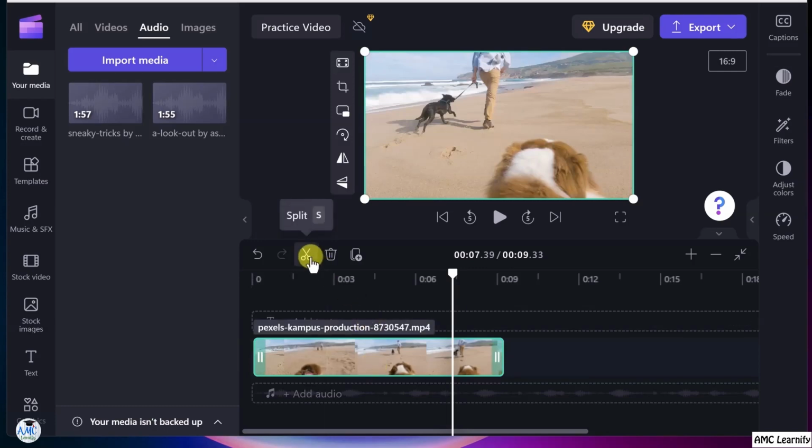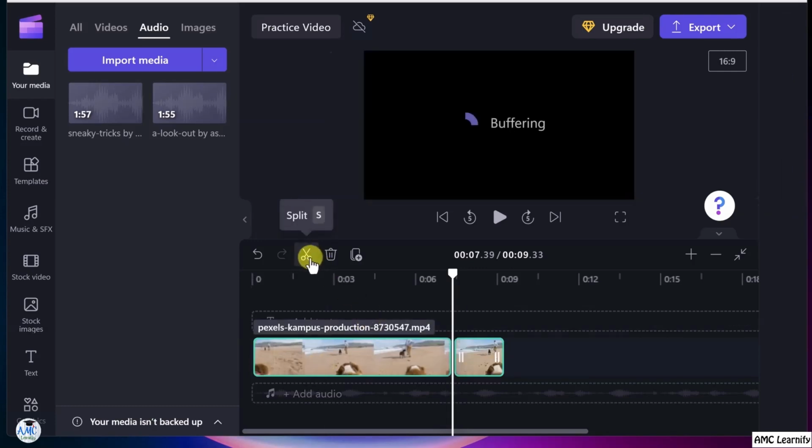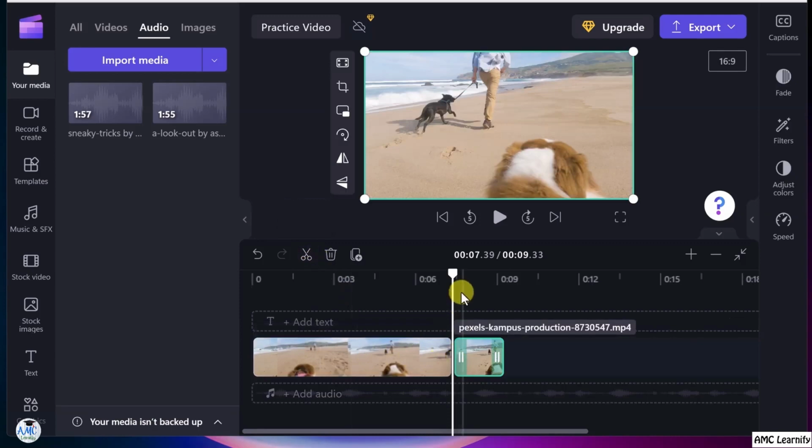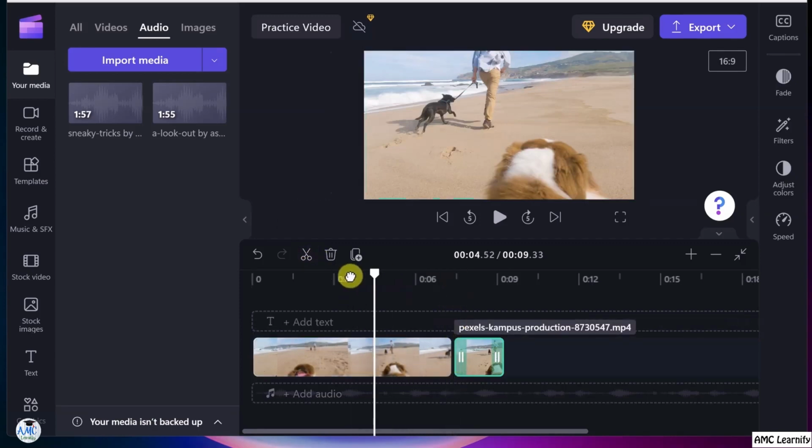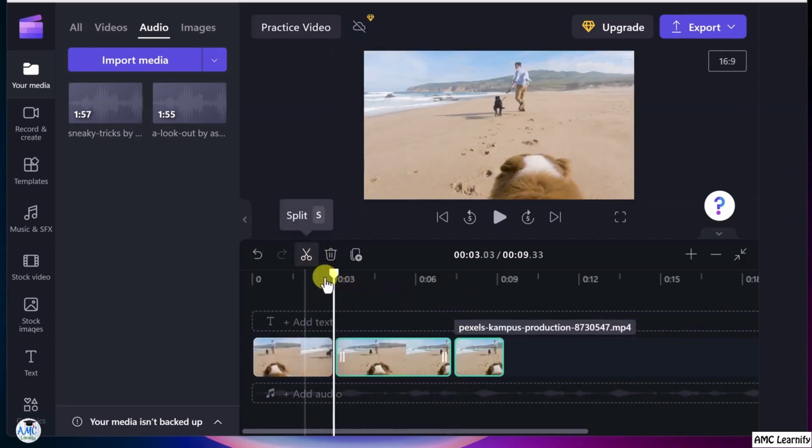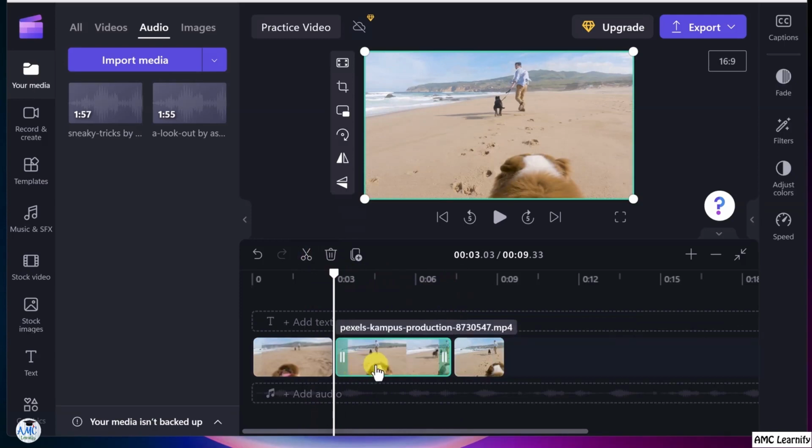You can also take things out of the middle, so I could go ahead and use my split tool. Since this is where my marker was, it did a split. Then I move and click again, and now I have another split on this side.